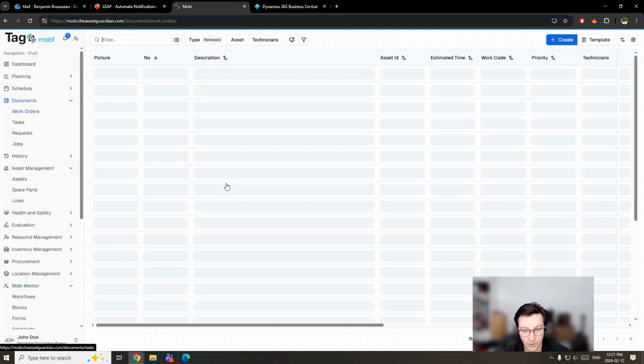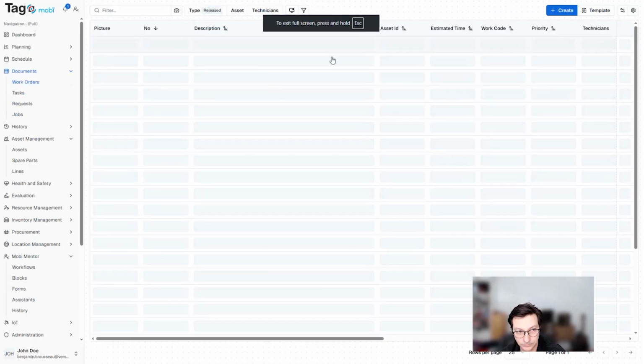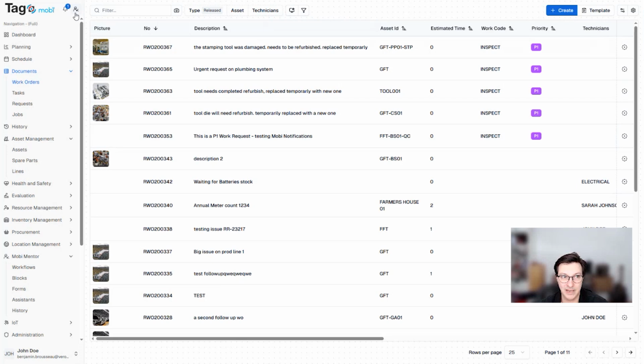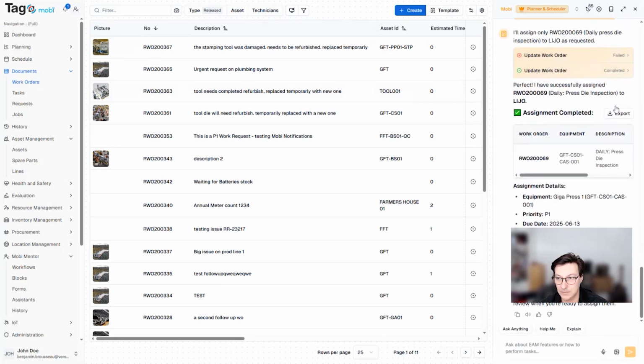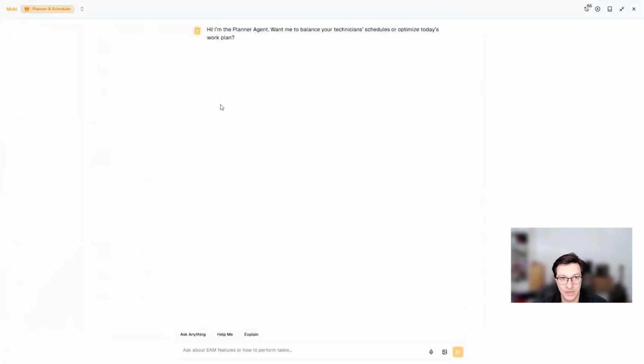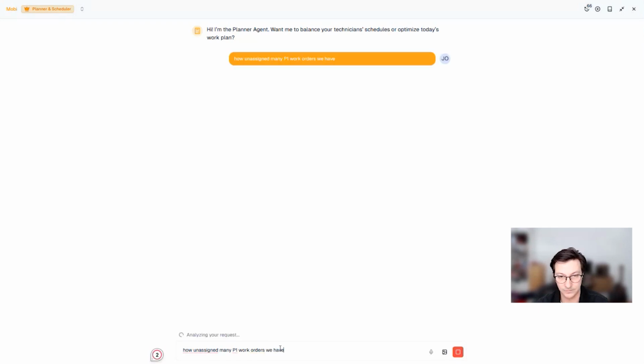So I just go on my work orders here. And if I click on Mobi Mentor on the top left, just start a new chat. And this would be the planner and scheduler agent. And here I could say, how many P1 work orders, or sorry, how many unassigned P1 work orders we have.